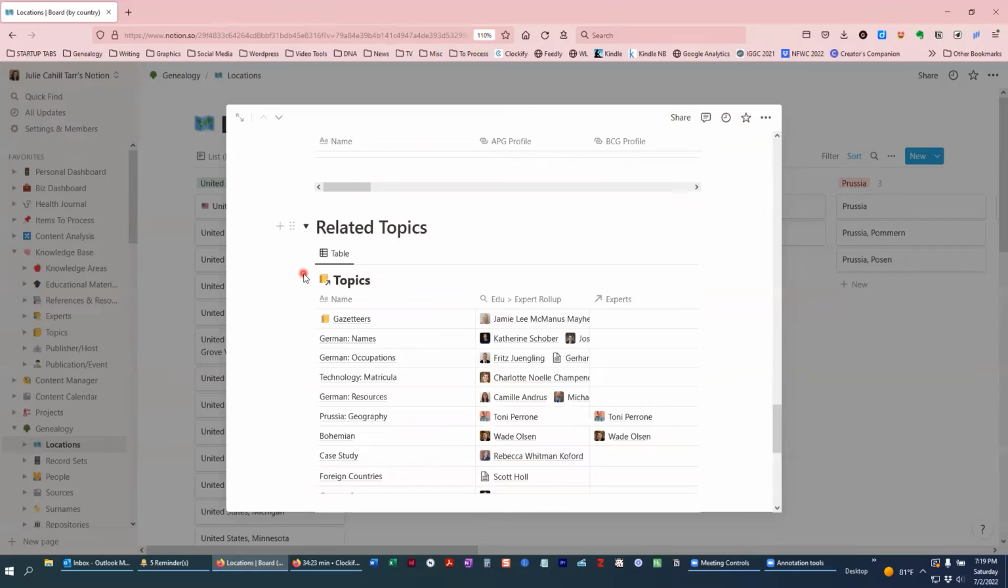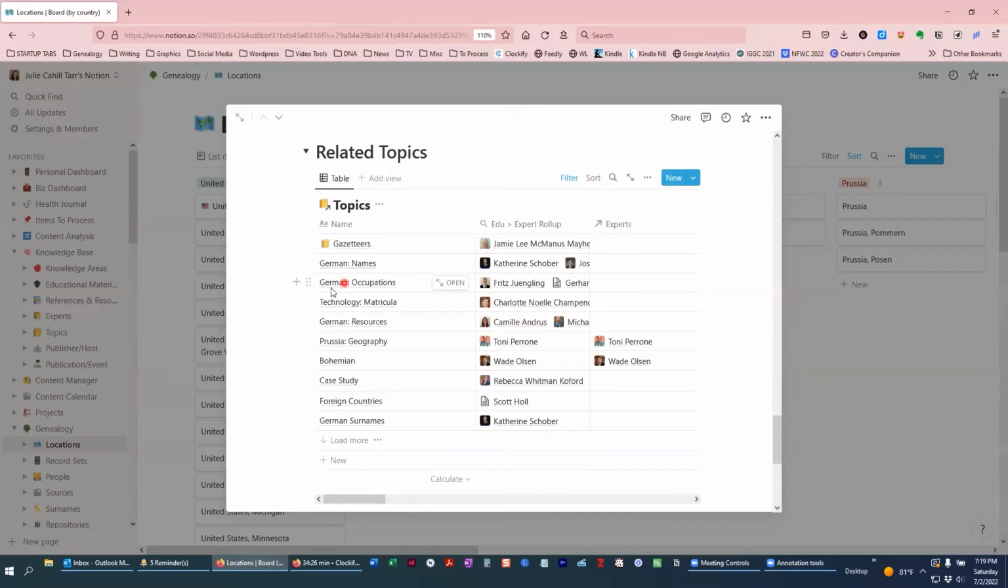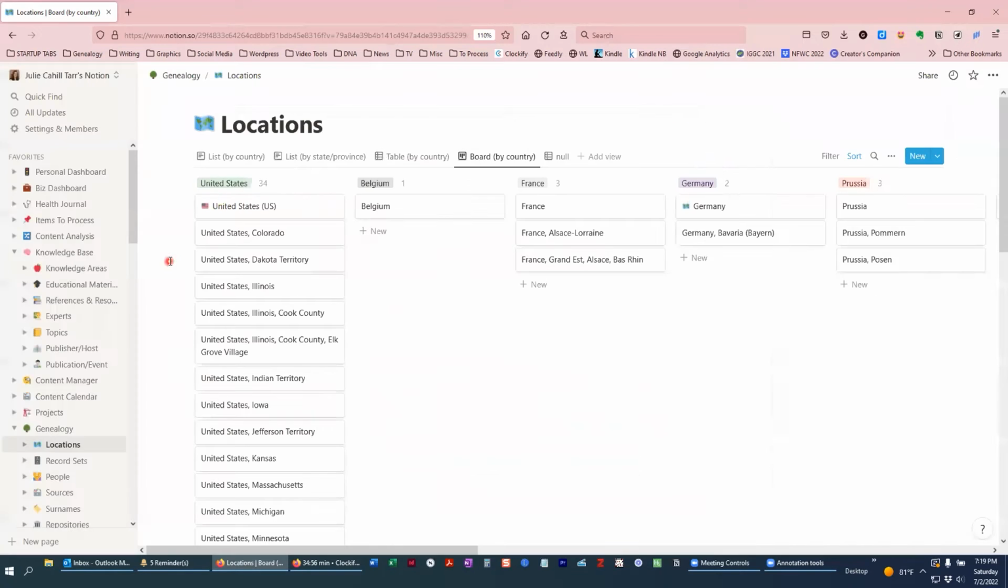There's also related topics. So we can see here I have German names, German occupations, technology, their website Matricula, resources, Prussian geography, apparently some case studies, German surnames. And I will tell you that my topics really need to be formatted differently. I was just trying to get stuff in there, and I'm going to have to spend some time going through and updating these topics to make my life a little bit easier.